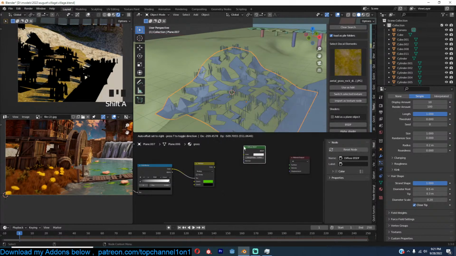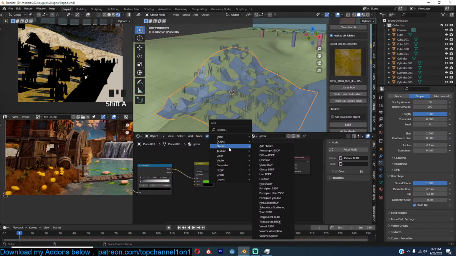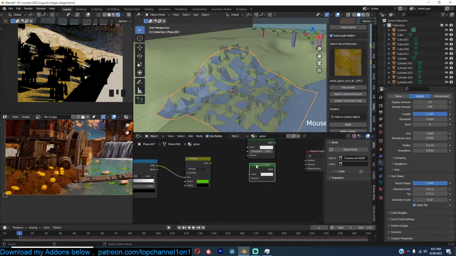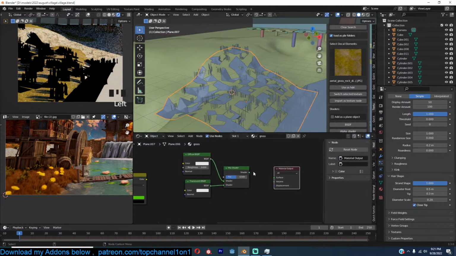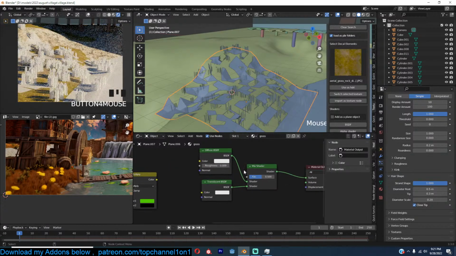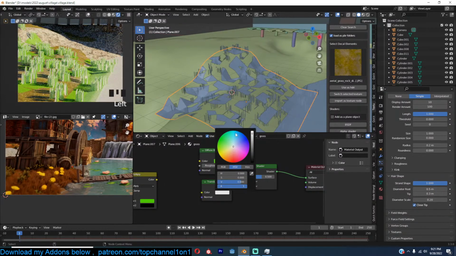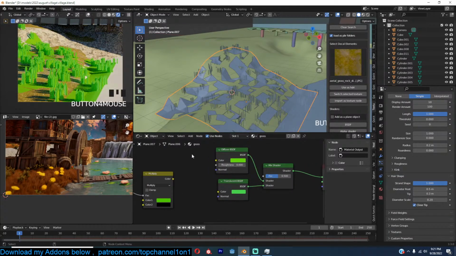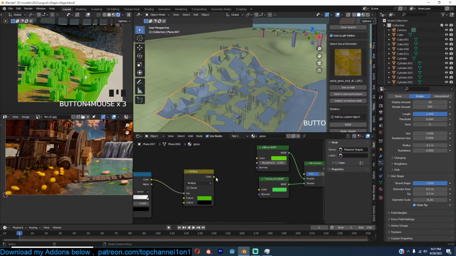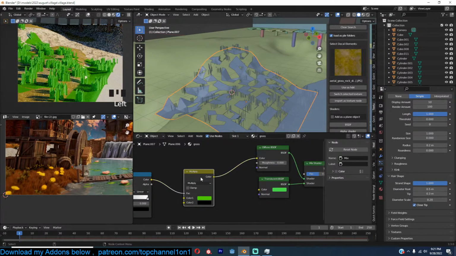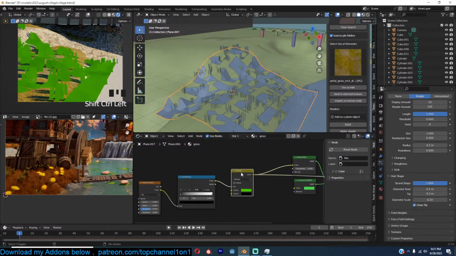Let's use a simple shader instead of the hair shader. A diffuse and then a translucent shader. Just simple like that. And let me look at this.